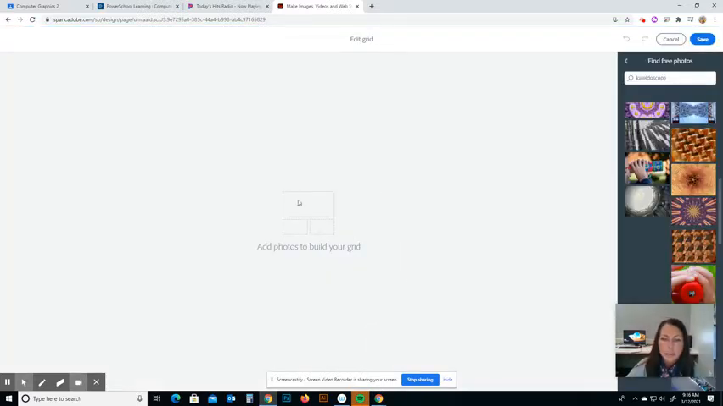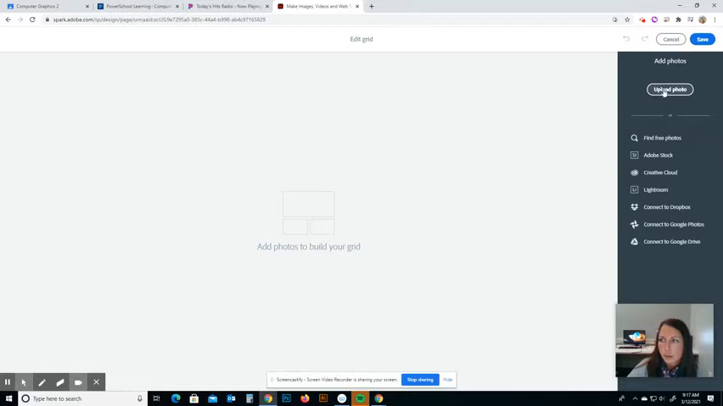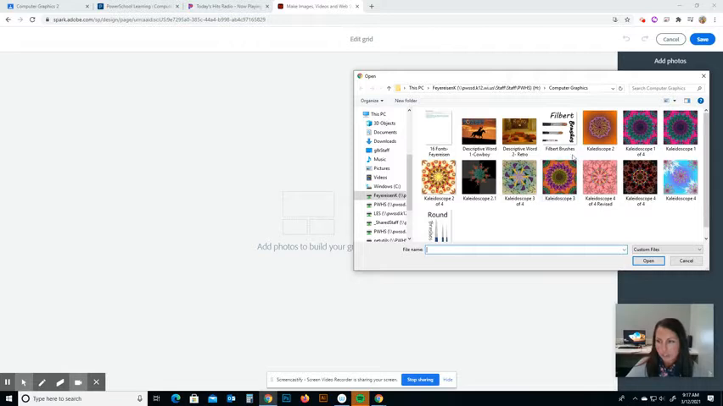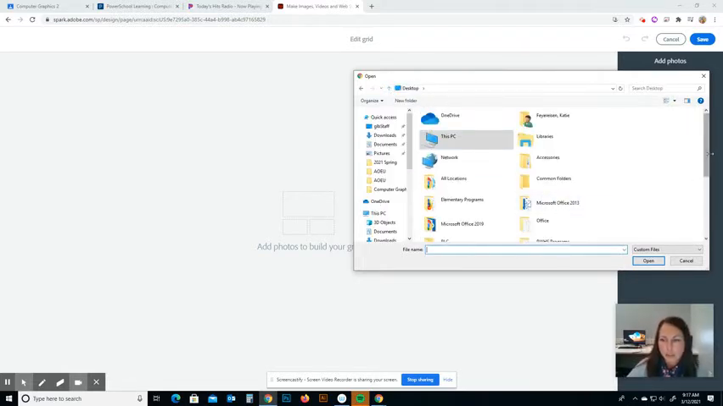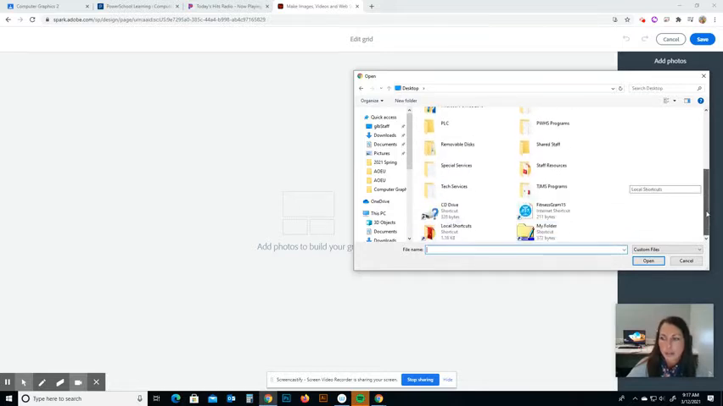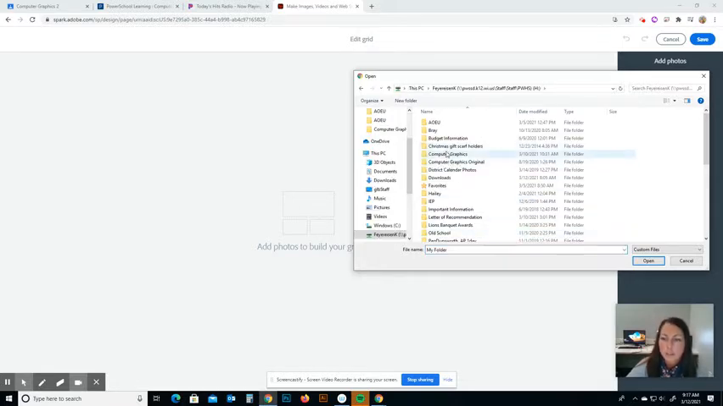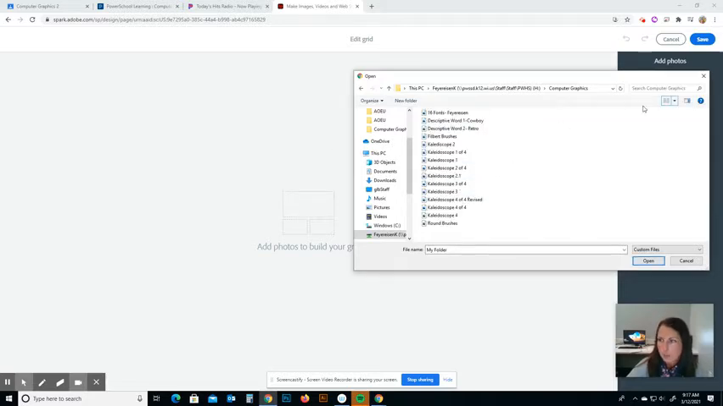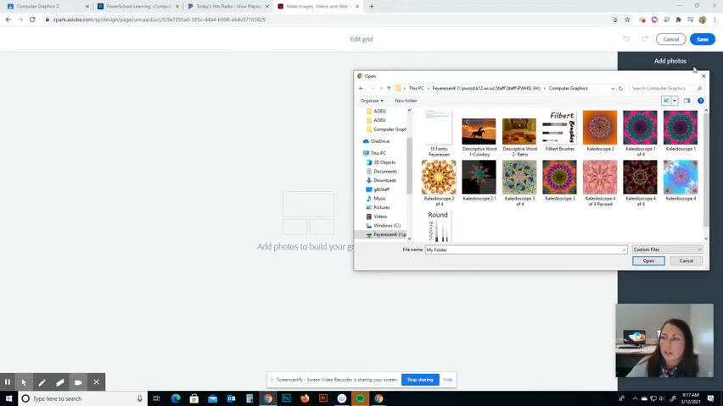So photo grid. Here's where you can start adding in your photos. We're not going to use their photos. We are going to upload our own photos. I already did this demonstration with my first hour class, so my folder is already open, but yours is probably going to look something like this. Then you can click on my folder, computer graphics, and you can see I've got my JPEG versions here. You can also change the view of your folder. It might just be the words right now, but you can click on this arrow and change it to large icons so you can actually see.